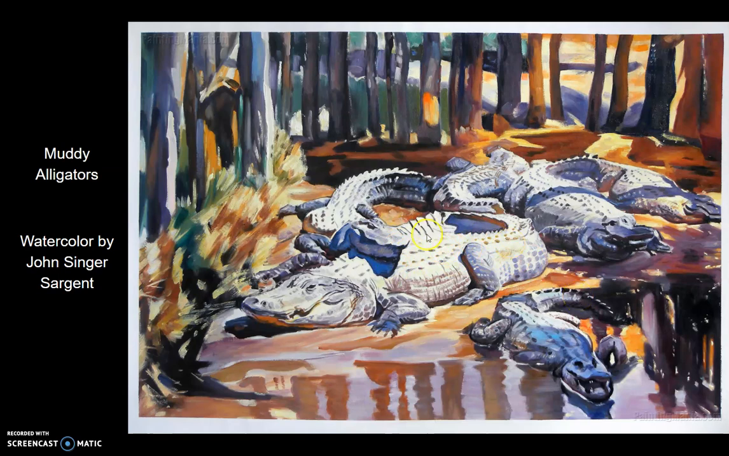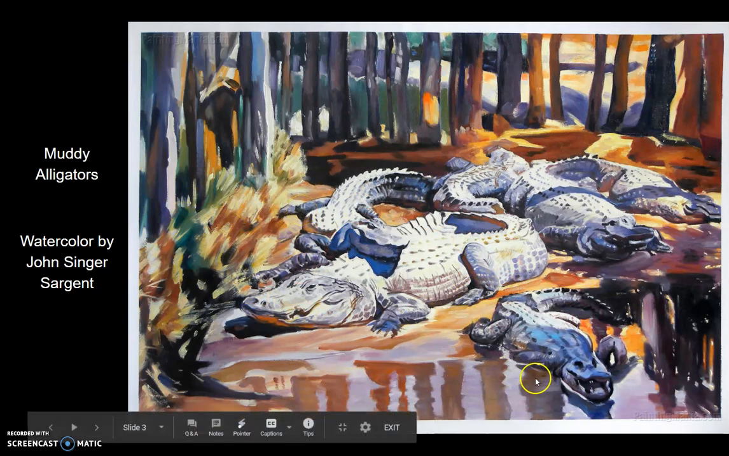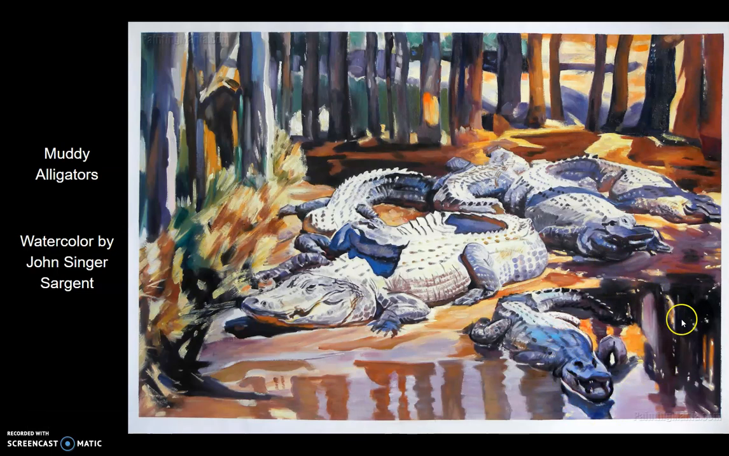Okay. Another thing you can see that John Singer Sargent does really well is he uses a lot of different watercolor techniques. So some of this fuzzy stuff at the bottom, that's really making this cool reflection. The fuzziness of the alligator, those out of focus looking areas, is a technique called wet on wet. That's where you wet the paper first with just clean water, and then you drop paint onto that and let it blend out.